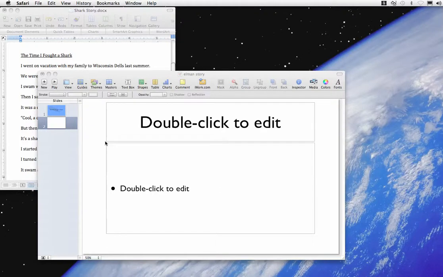Okay, the first line of my story after my title is, "I went on vacation with my family to Wisconsin Dells last summer." So I want to think about what I want to show on my slide. I can show me in Wisconsin Dells. I can show me going there. I think I want to show a picture of me driving there so that I give the impression that it's going on vacation, going on a road trip.